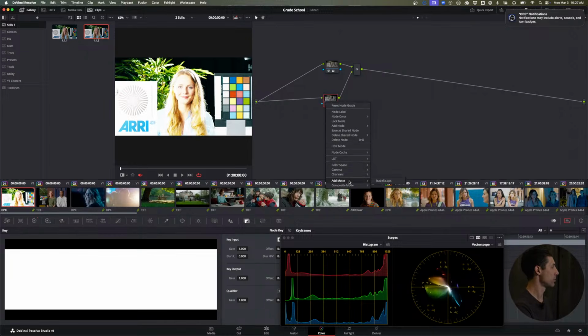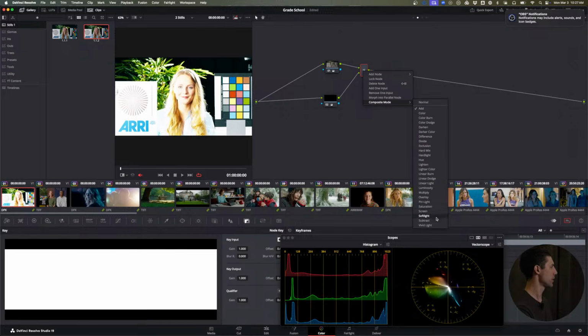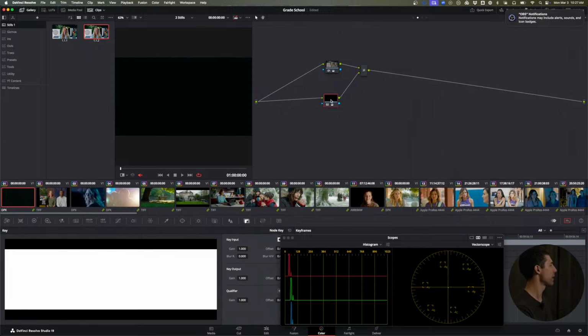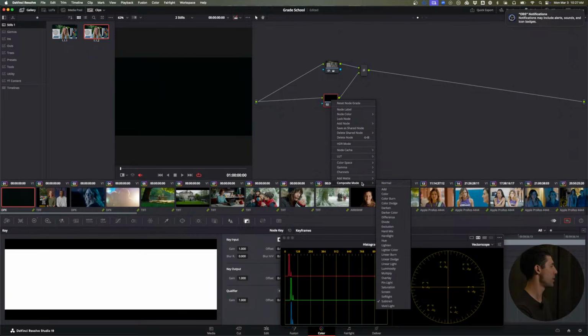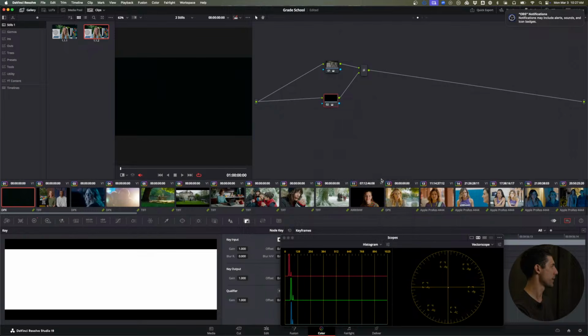If we look at subtract, for example, with subtract I'm going to do the opposite. I'm going to subtract one from the next. I'm actually not sure why, oh wait, that didn't take. There we go. Oh, I think I flipped my composite mode here in my node, which we can talk about if we have time at the end, but for now I'm going to ignore that. Let's flip that back to normal.